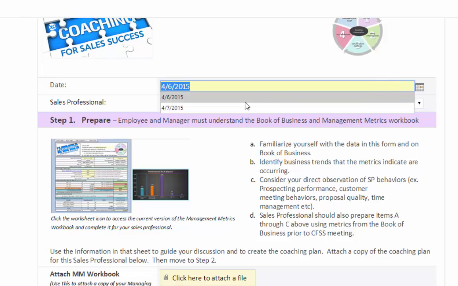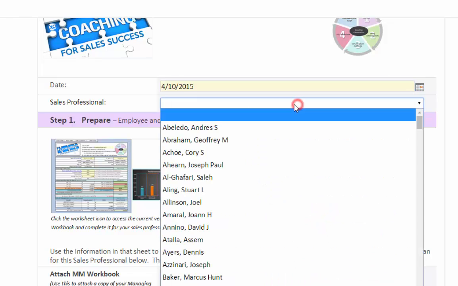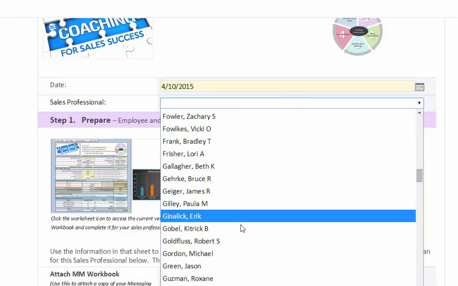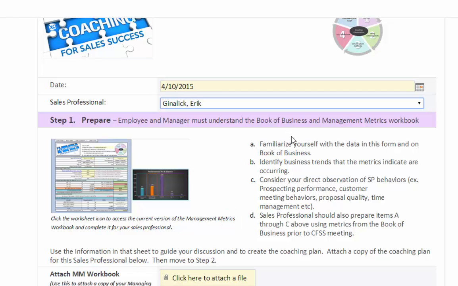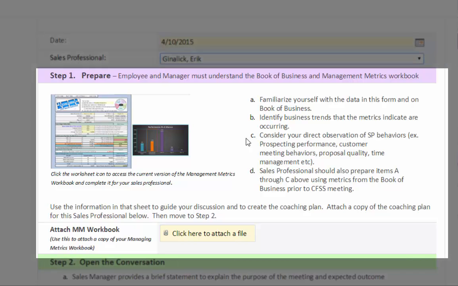So I put a date, let's just say it's today. And then I choose a sales professional in here. This is how I will log it. So I'm going to choose Eric and Alec. This is how I'll end up logging and tracking this coaching plan. This section here tells me, as I prepare for this coaching plan, what should I do to prepare? So let's go get the workbook.